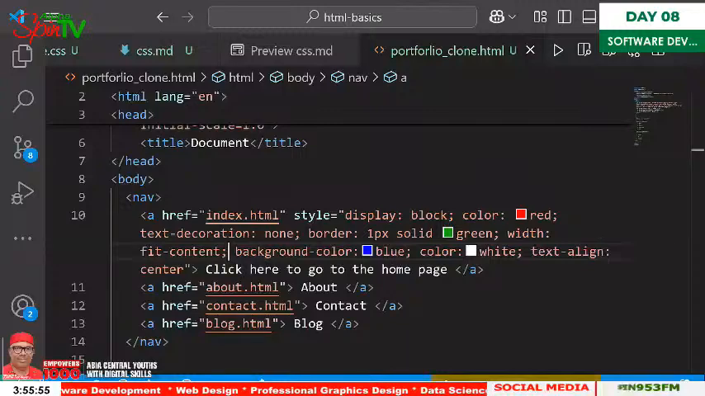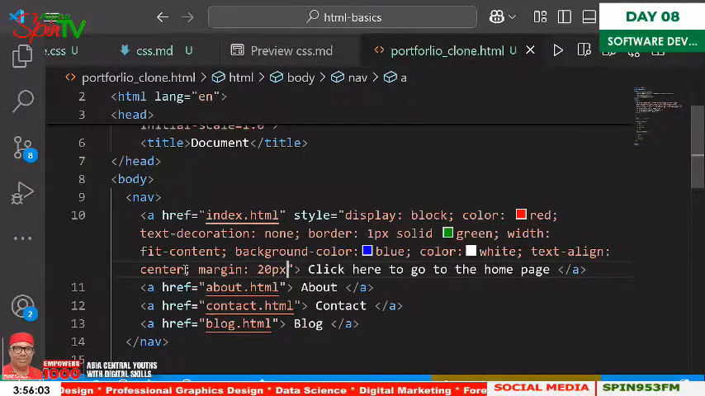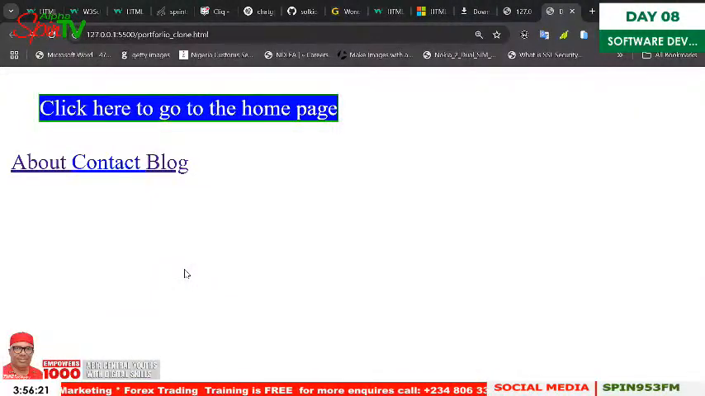Now, let's add some padding and margin to that. If I do margin 20 pixels, what this means is, we have margin left, margin right, margin top, and margin bottom. Okay? So once I do a margin of 20 pixels, automatically I am applying margin to top, bottom, left, and right. Okay? So let's see what that does. Look at it. It has applied a margin of 20 pixels to this automatically.